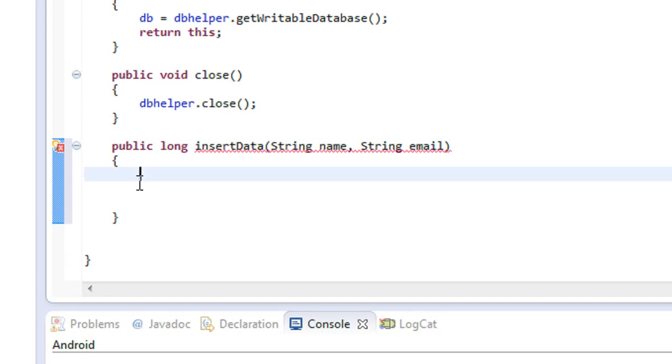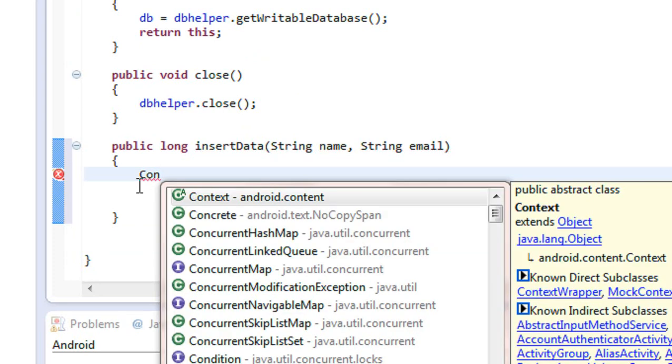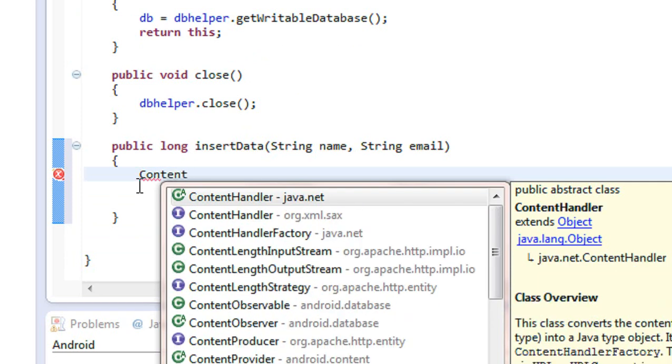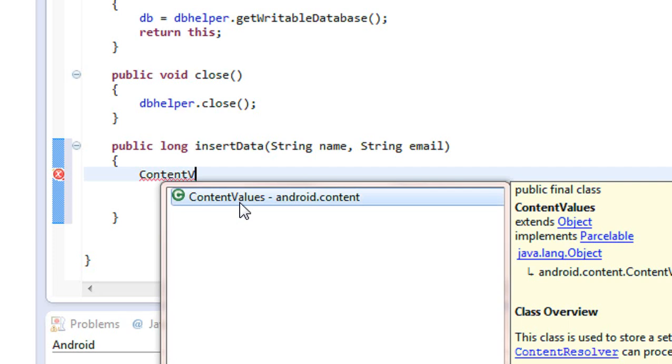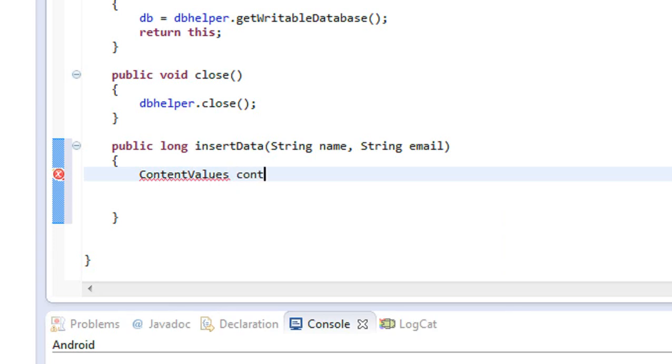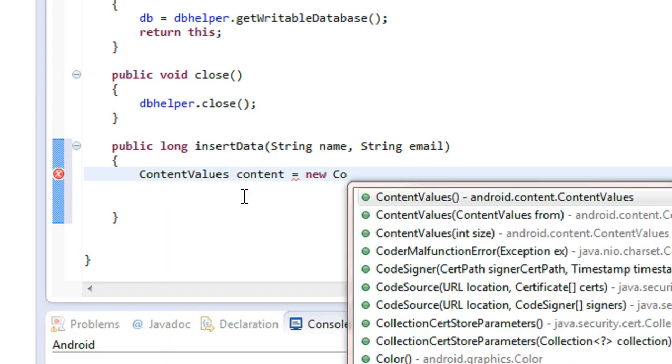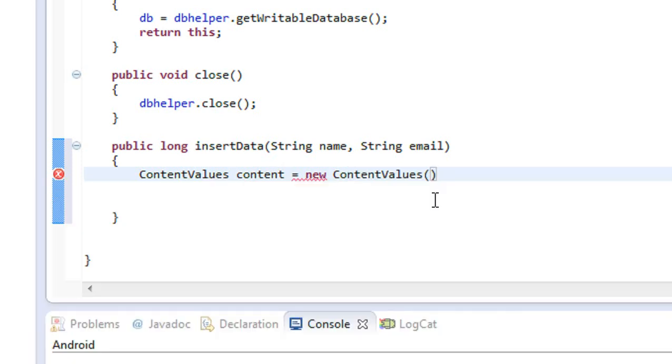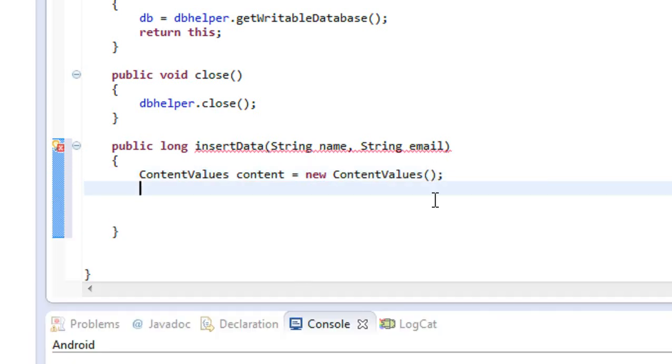Now for inserting data, we need to create another class object called ContentValues. So here I'm going to create an object of ContentValues, content equal to new ContentValues. We just create an object of the ContentValues class.